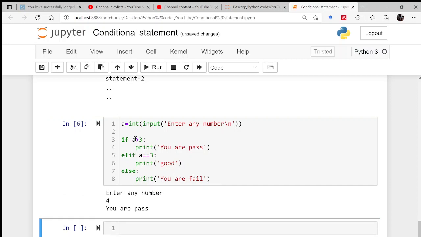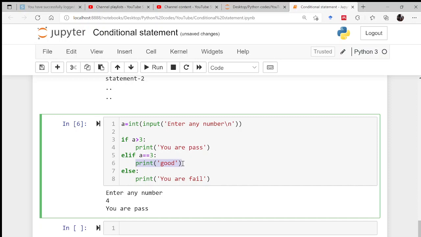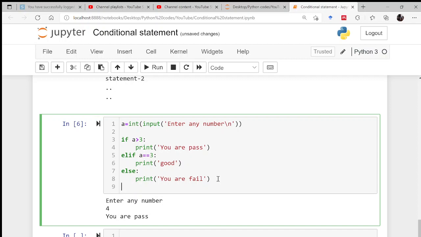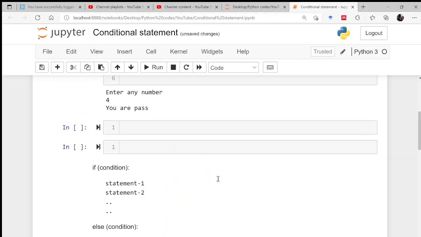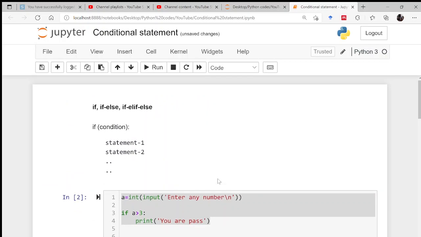The moment you supply 3 to it, this condition fails, but this condition is satisfied, and you get okay, good. If it is more than 3, it will be satisfied, and then it will directly pass the output to this line. So in this way, if, else if, and else statements work. I hope that you have understood this.